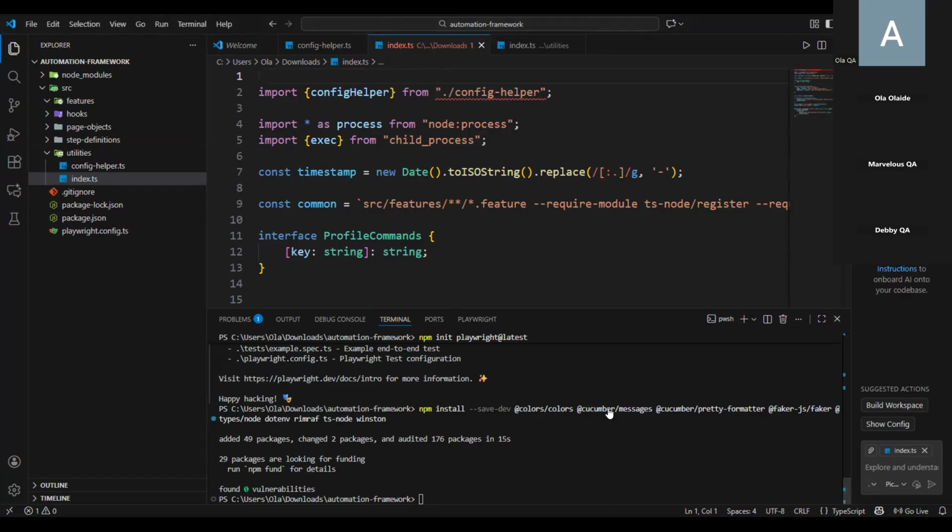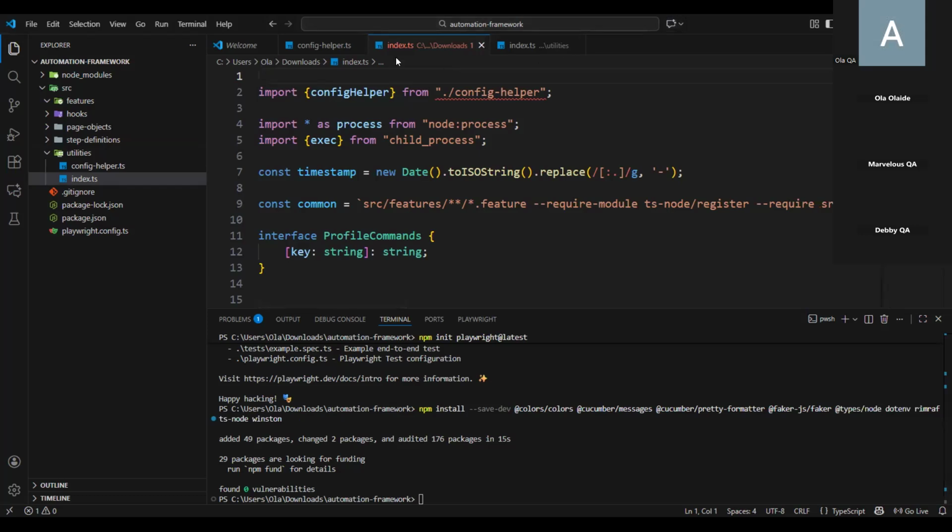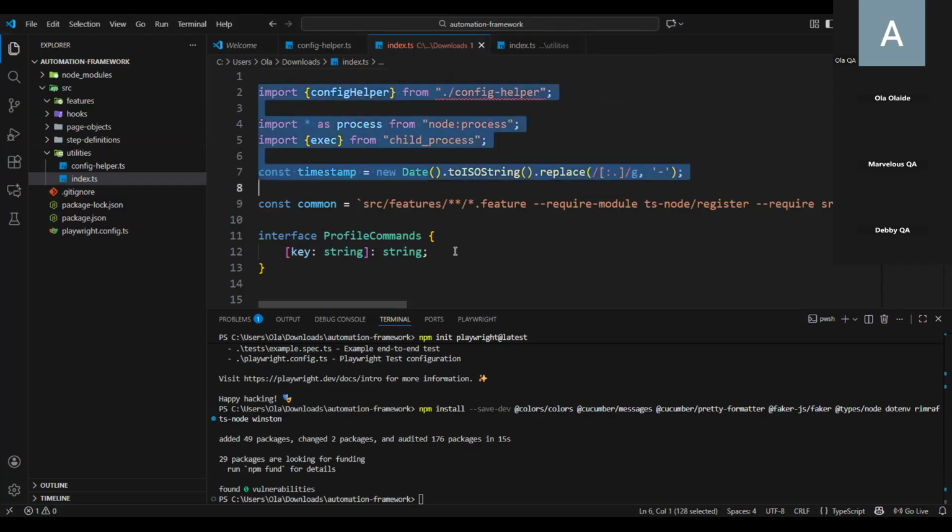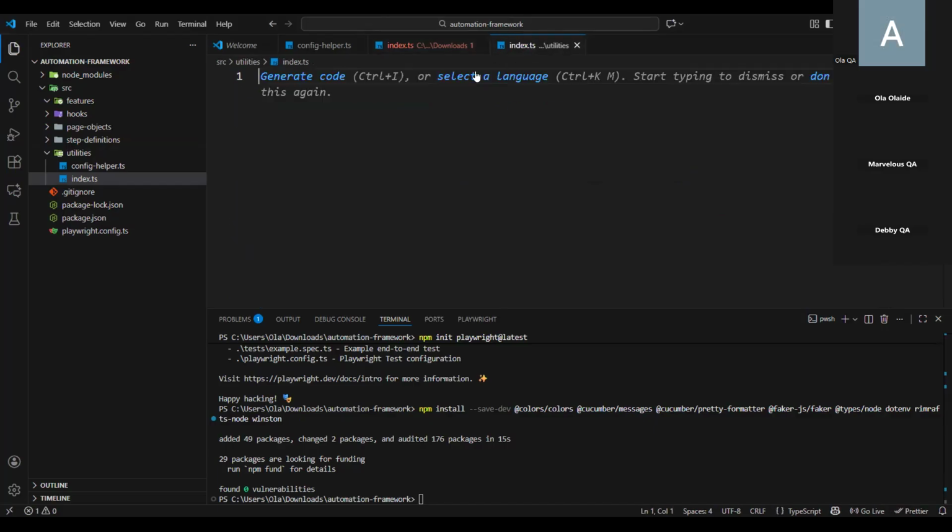Ajibola, you need to select everything in your current screen right now. You don't need to move away from here. Just do Ctrl A. Then you Ctrl C. Then you move to our index and you paste. It's not hard.